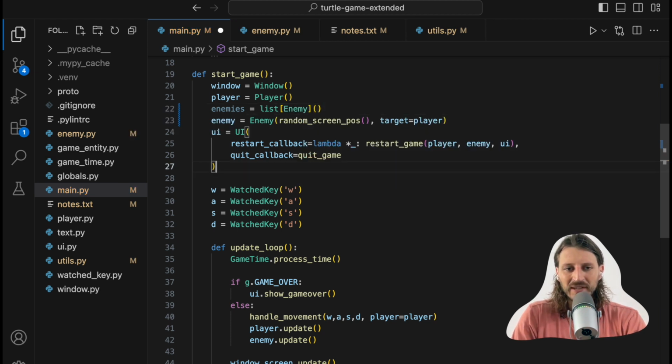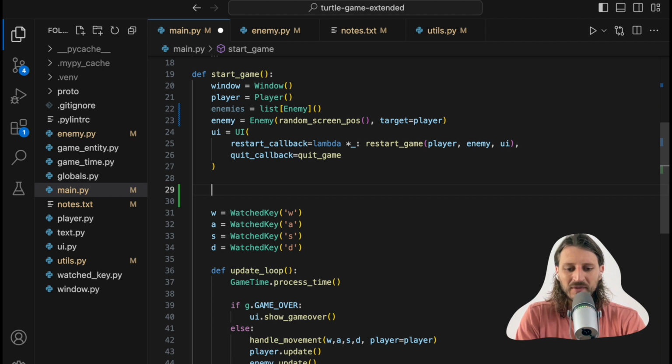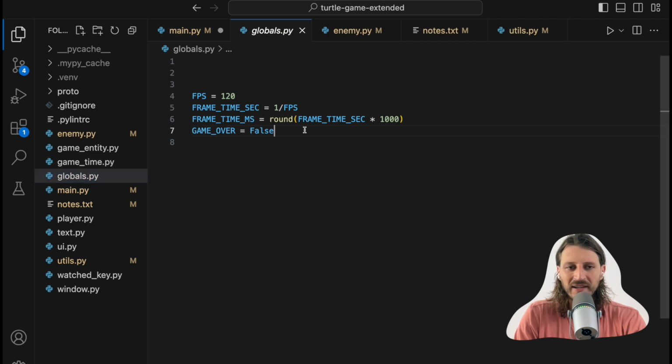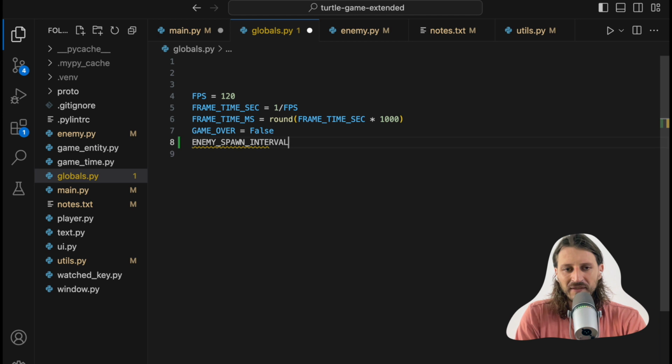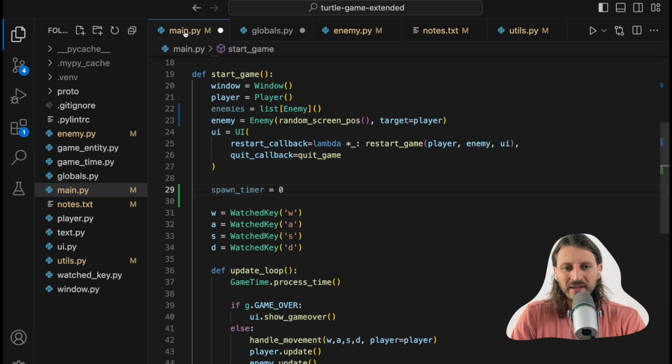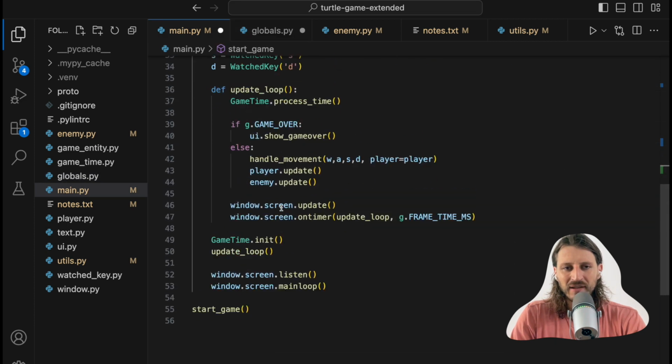Then I will create here some timer, which will keep track of the time. So let's call it spawn timer, which will be initially 0. And I will create here an interval at which the enemy should spawn. I will create this actually as a global variable. So go to the globals file, where it is here, and create here enemy underscore spawn underscore interval. And let's say enemies will be spawning every 2 seconds. And now back to main, and we will go to the update loop.